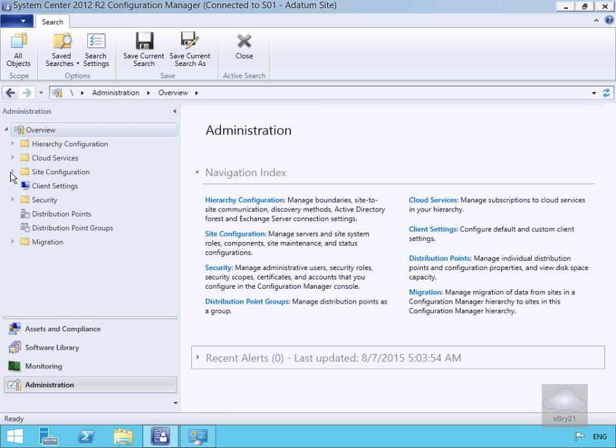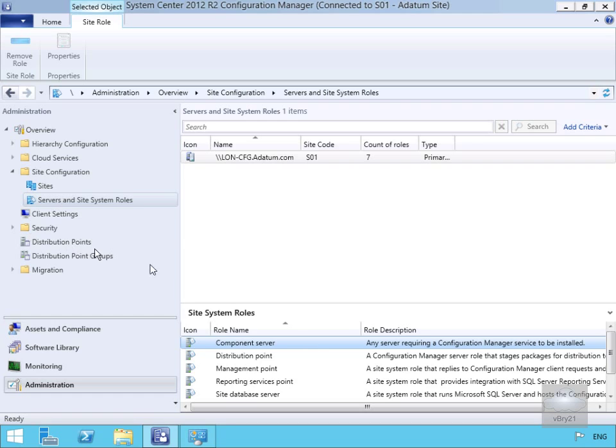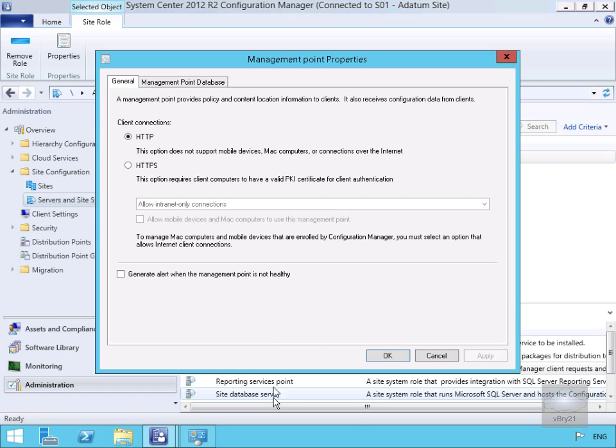So into site configuration, then we're going to come to our servers and site system roles. Then we're going to come down to management point. We're going to right click at this point here and just go to properties. So into properties, what we want to do here is generate an alert when the management point is not healthy, and then we'll select OK.